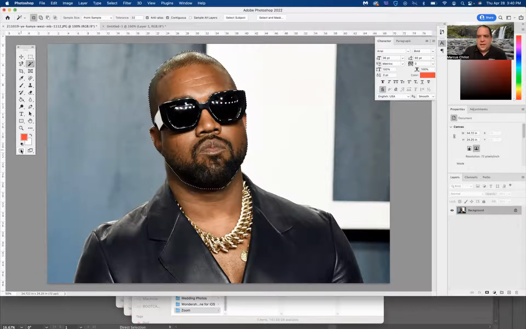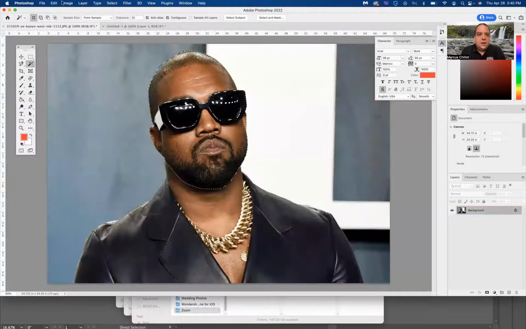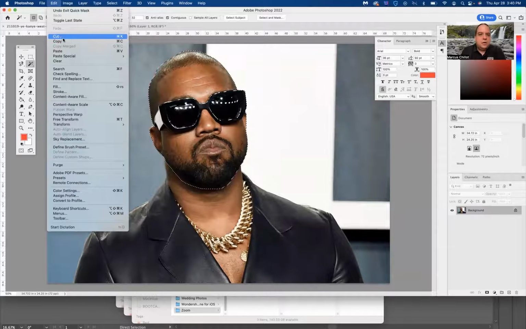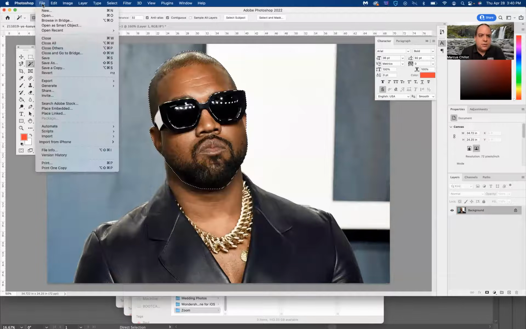Then you want to take your magnetic lasso and go through the process of selecting the head. We're not going to do that here in this video. We've talked about that countless times throughout the semester. Once you have the head selected, you'll go up to the edit menu and copy this. Now, once you have this copied, you're then going to switch and start a new document.